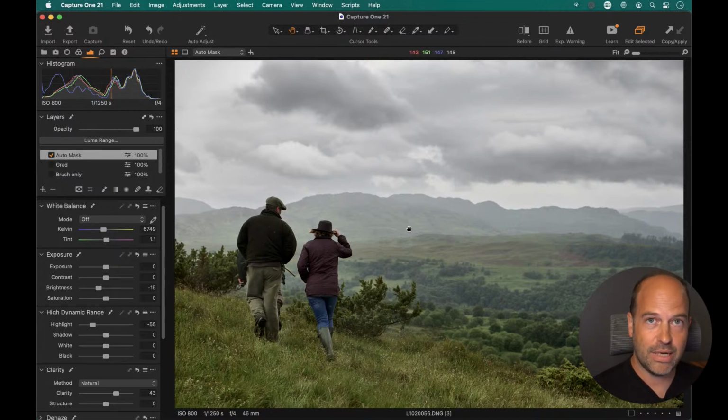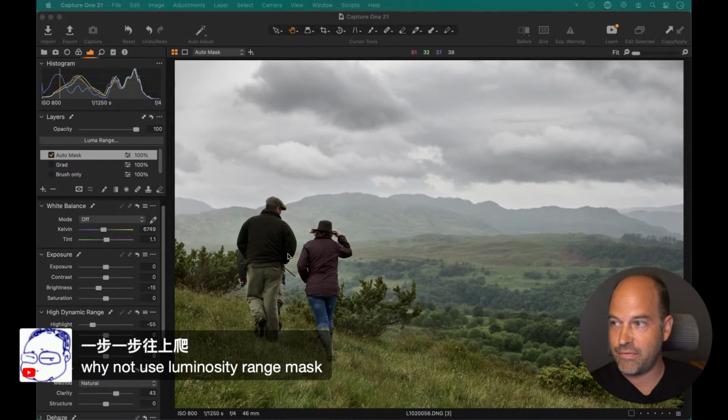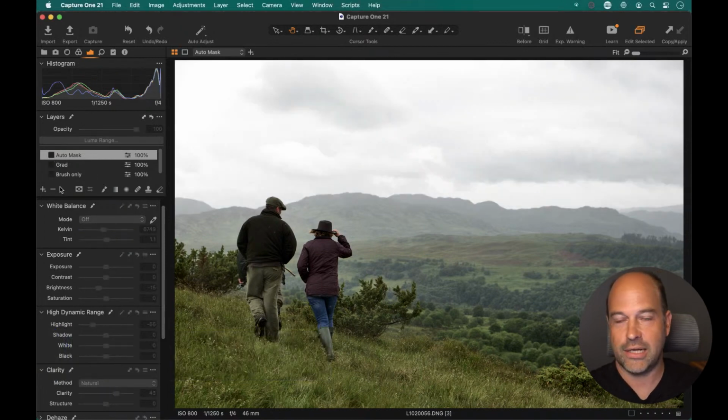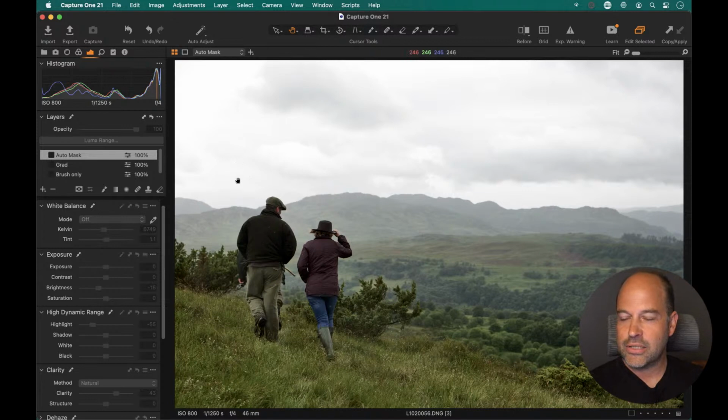Again, is it the most realistic? Not necessarily. Our friend here, sorry, I won't attempt to pronounce your name, asks why not use Luminosity Range Mask? You are way ahead of us, which is going to be our next challenge, but not the last challenge, of course. Luminosity Range Masking combines the benefit of the auto mask in this case and the refine mask all in one step.